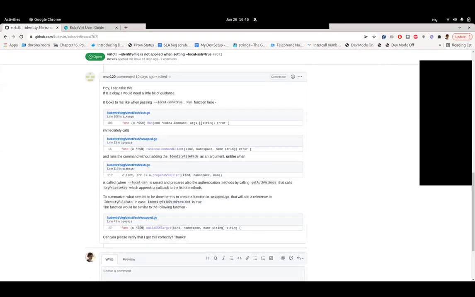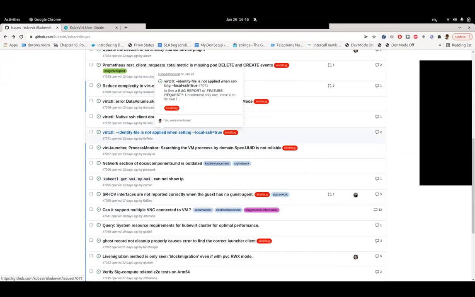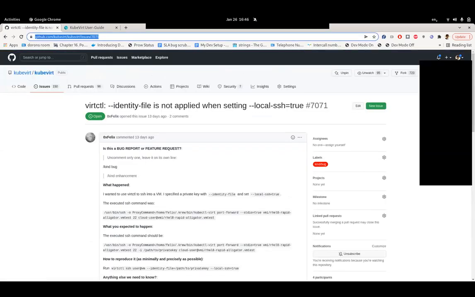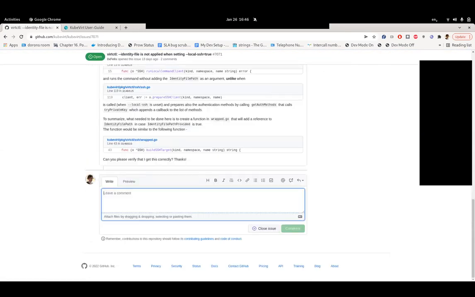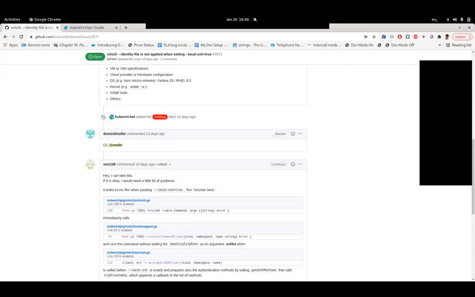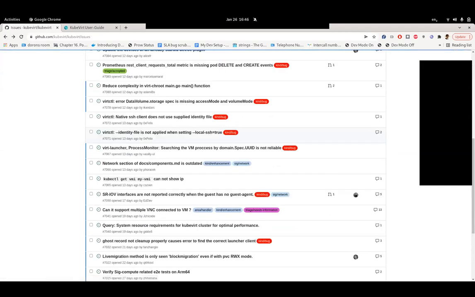This seems to be a duplicate. Okay, I'll just ask if it's a duplicate, because both are talking about identity file not picked up when local SSH is used, and that's the native SSH client. So we'll see.